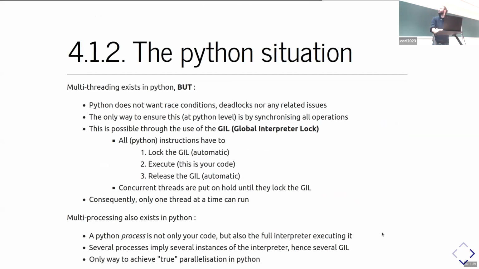I won't go too deep into that. Now, Python has a very strong opinion about multi-threading, should I say. Python does not want race conditions at all. Every problem related to multi-threading, Python doesn't want it. And it does it by having a global interpreter lock. A lock is a very simple object. You can do only two things with it. You can lock or release the lock.